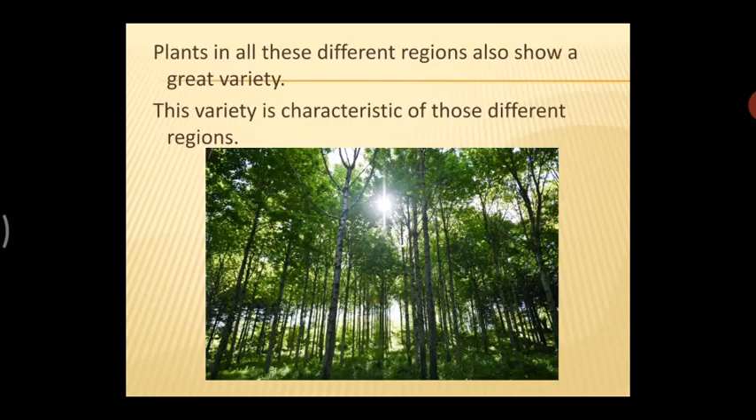Plants in all these different regions also show a great variety. This variety is characteristic of those different regions. Just like animals, in a particular region we will find only those plants. No other plants can grow. Some plants only grow in that particular region. They can't grow everywhere, because they also should be suitable to that climate. So, just like we find similar kinds of animals in a particular region, we also find similar kinds of plants in a particular region. We'll move to the next slide.